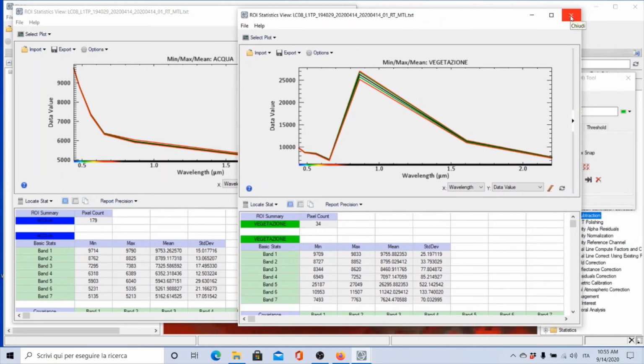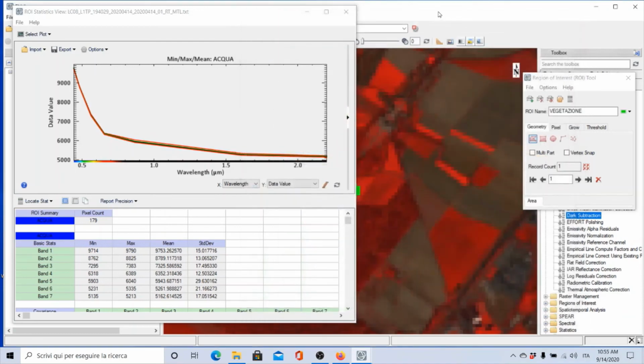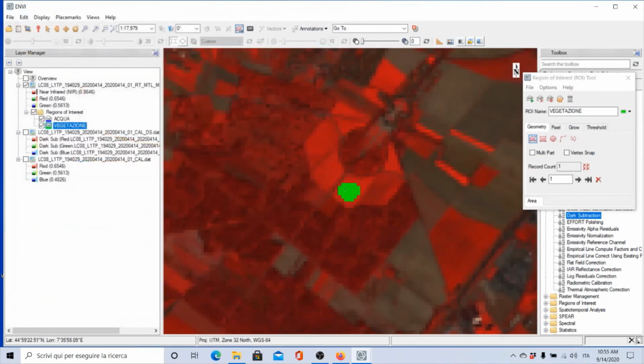So let's close these different windows. You will fully understand how to extract spectral signatures, because we will do that several times in the future. So let's close these windows here. All right, the spectral signature.